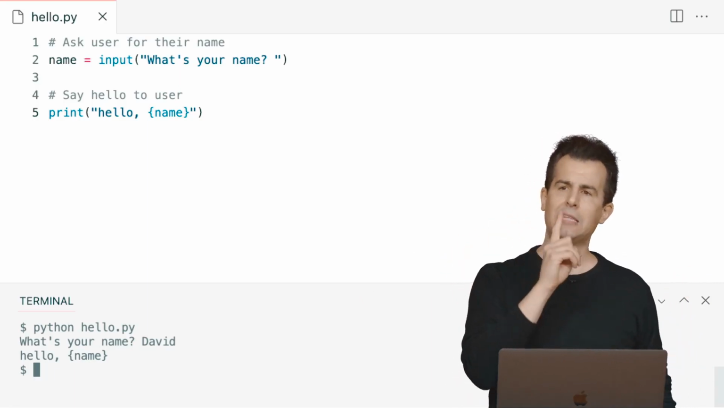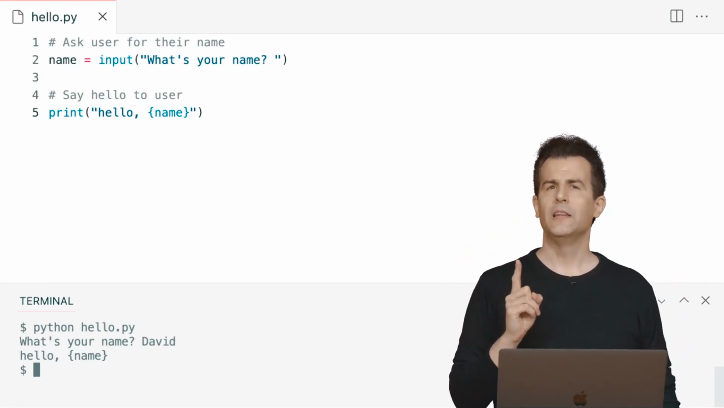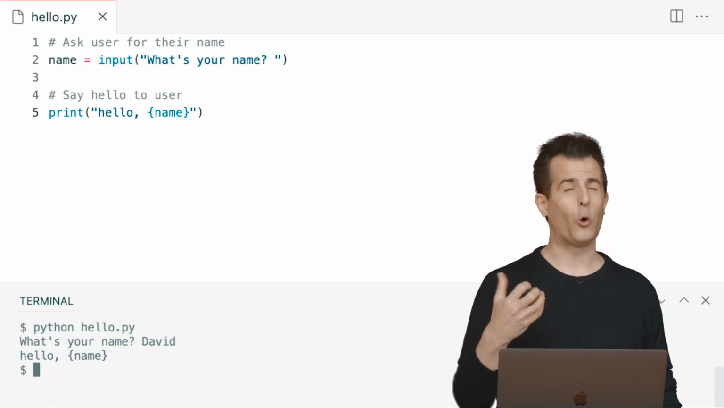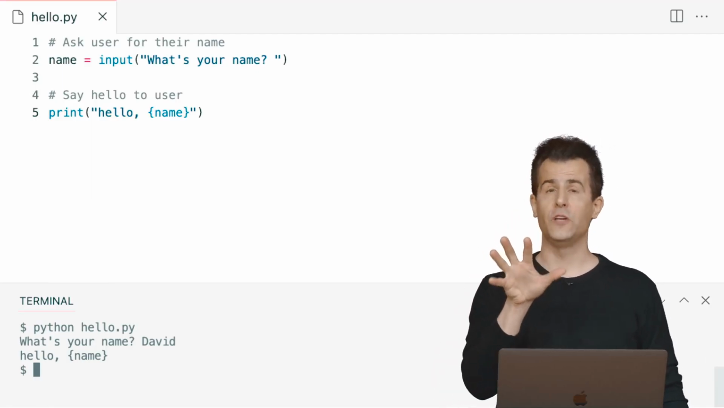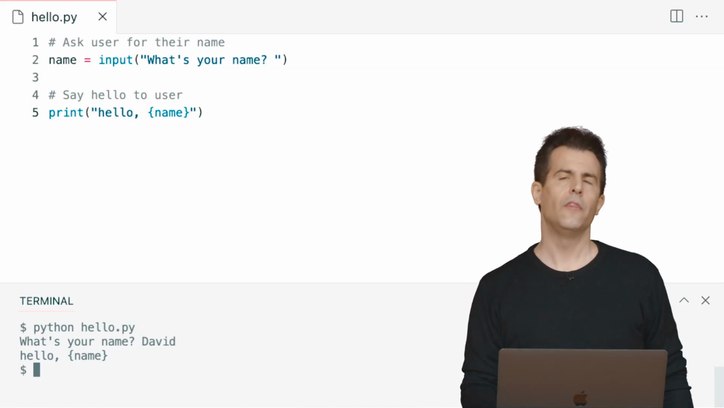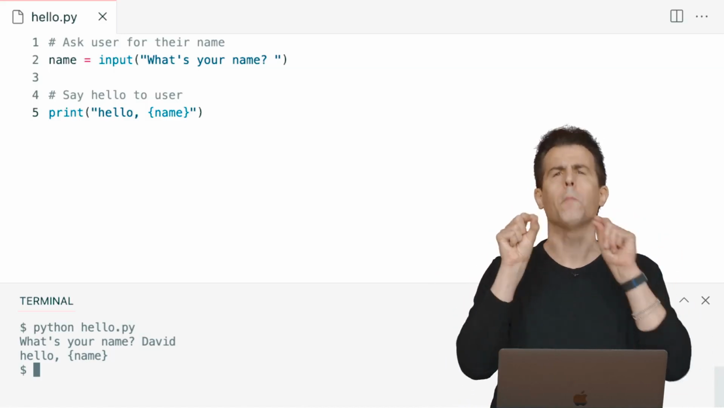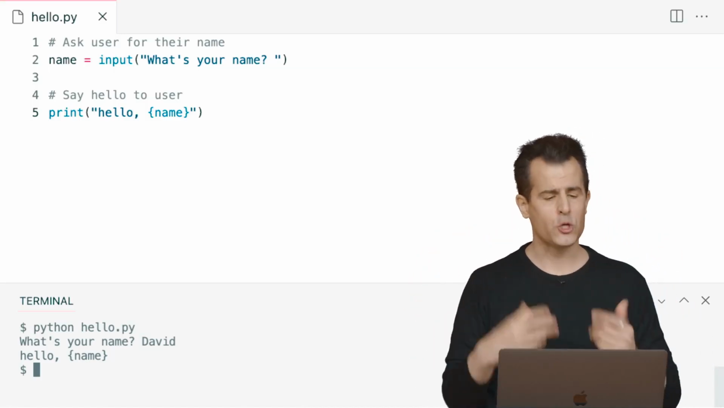But I need to tell Python that this is a special string. This is what we're going to call a format string or an F string, a relatively new feature of Python in the past few years that tells Python to actually format stuff in the string in a special way.